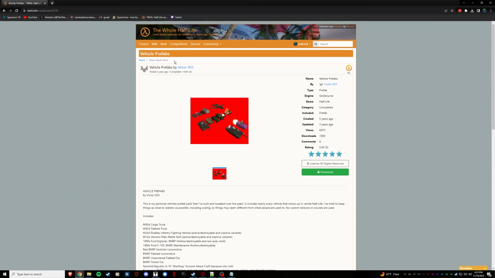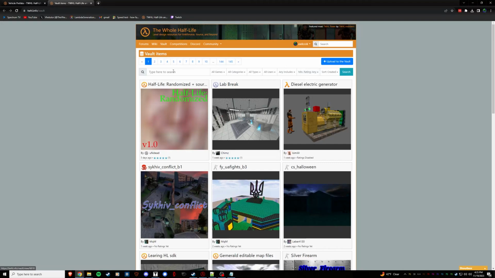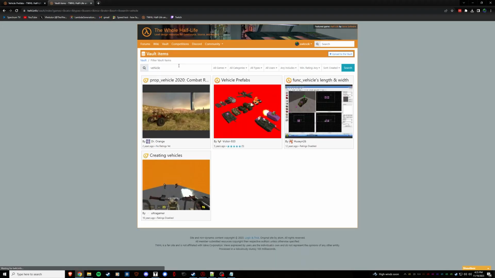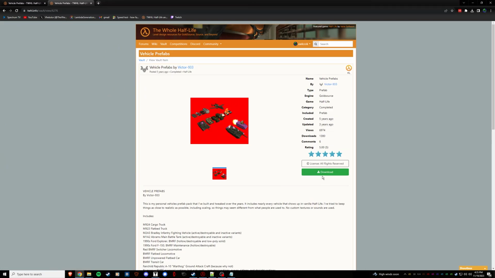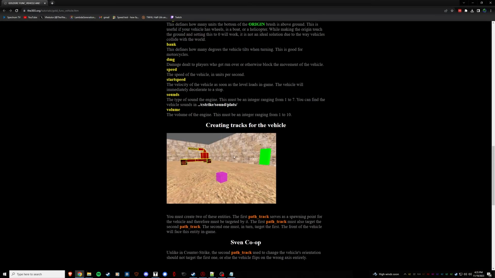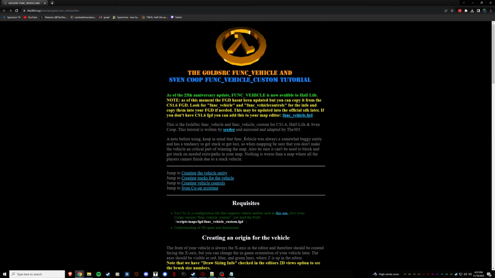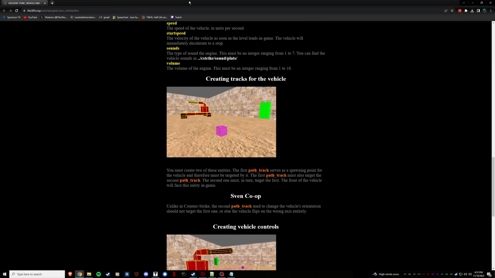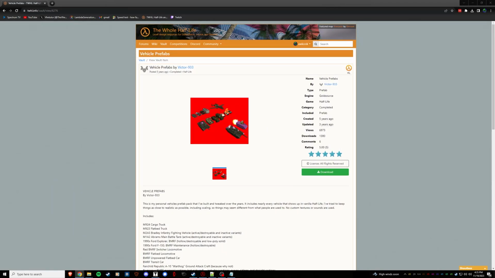I found this on the Half-Life Vault by just searching a bunch of things. I think I searched truck or, yeah, I searched vehicle, found this vehicle prefabs. So I downloaded it and it is an RMF file. So we can just open it up in Hammer. And this is also based off of Core 303's tutorial here that he updated for Half-Life. So we're kind of working off that. I will link this in the description as well.